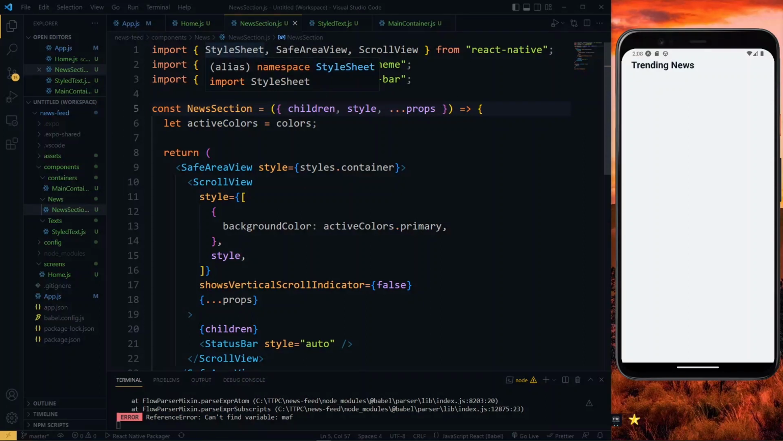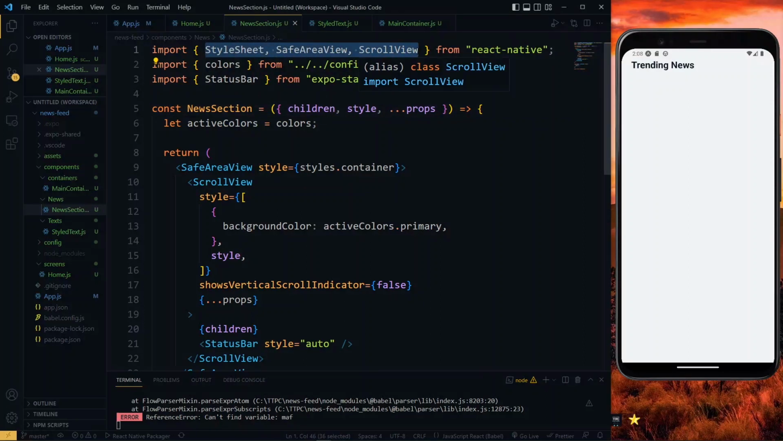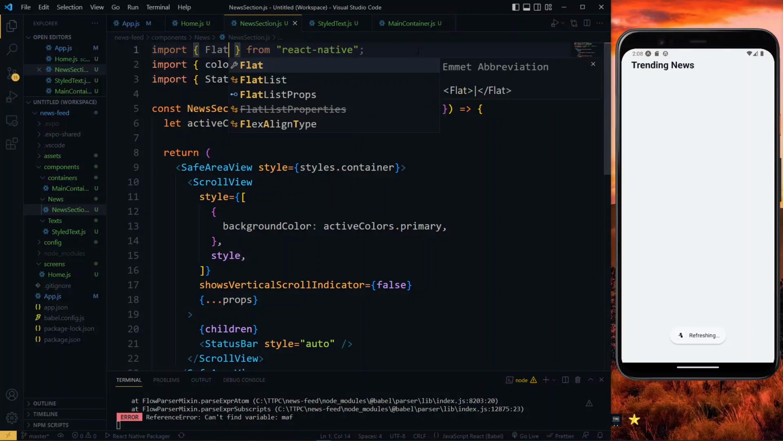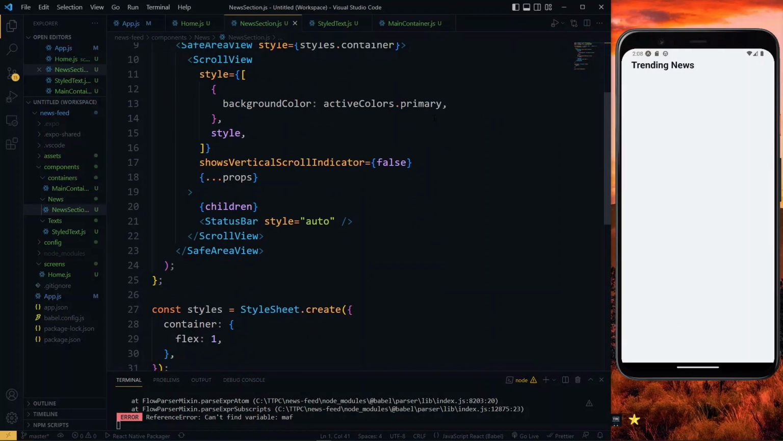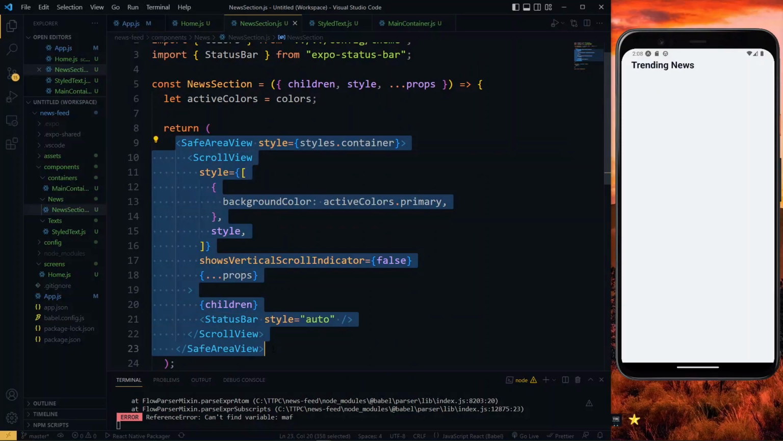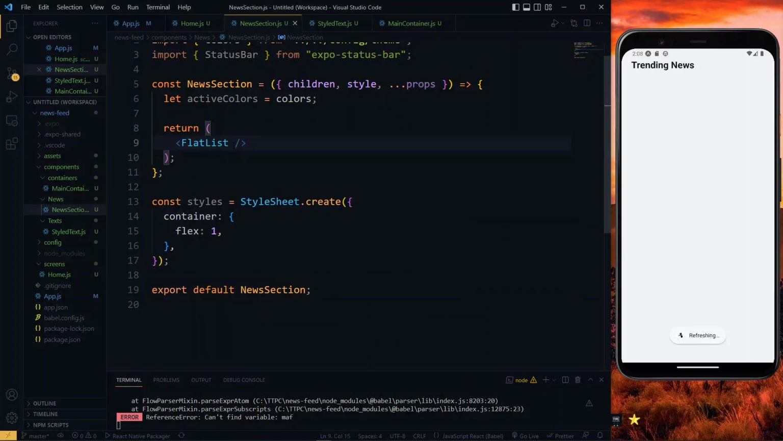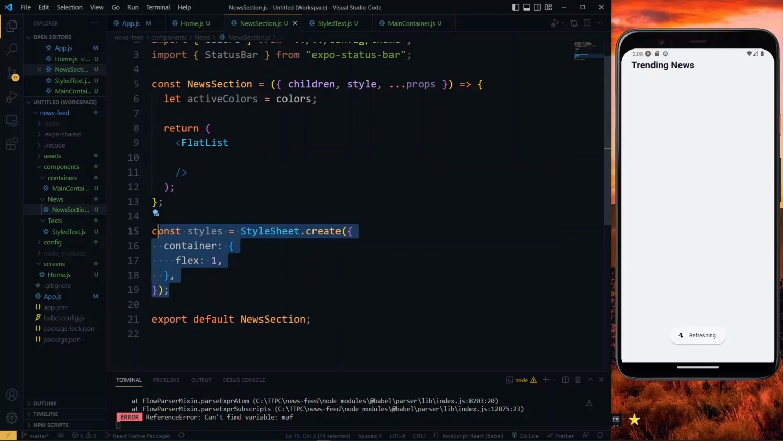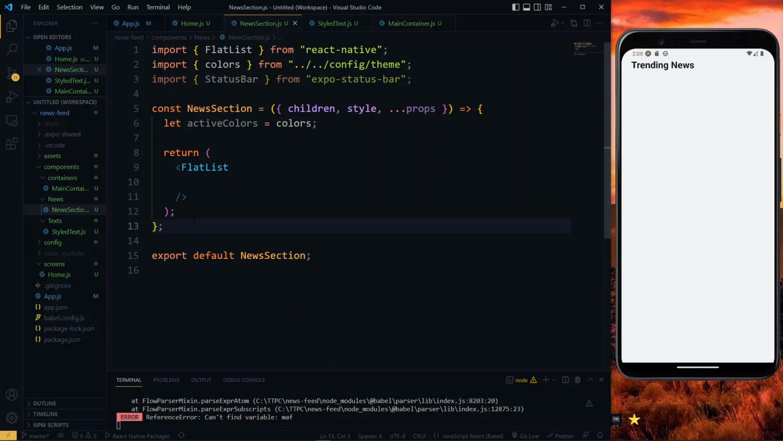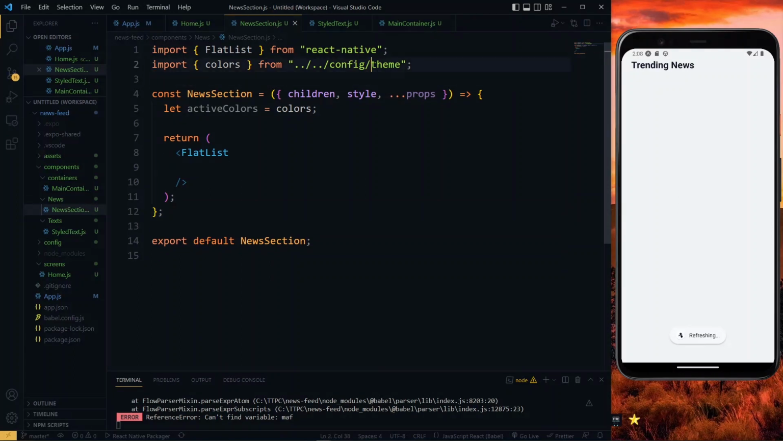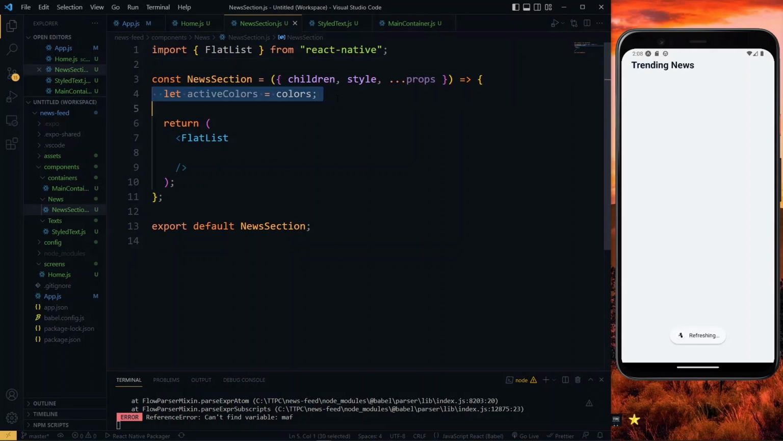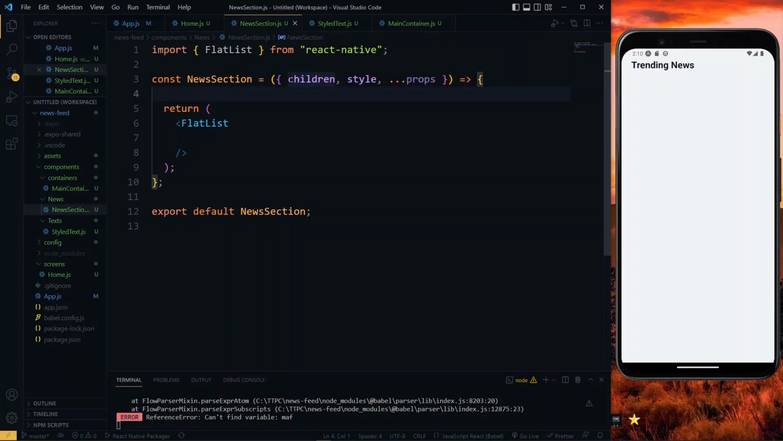Now over here, we won't use any of these, but I'll use the FlatList. So we can get rid of all the content here and put the FlatList. Also, we won't need the styles here as well. And then we don't need the status bar. And also the colors. Now the news section component will receive a data property. And this data will be displayed by the FlatList. So we pass the data to the FlatList.